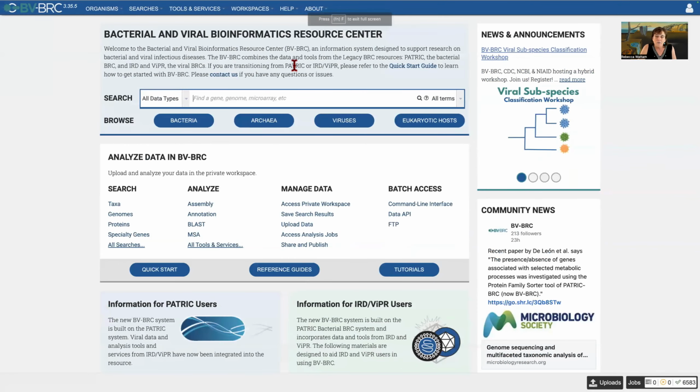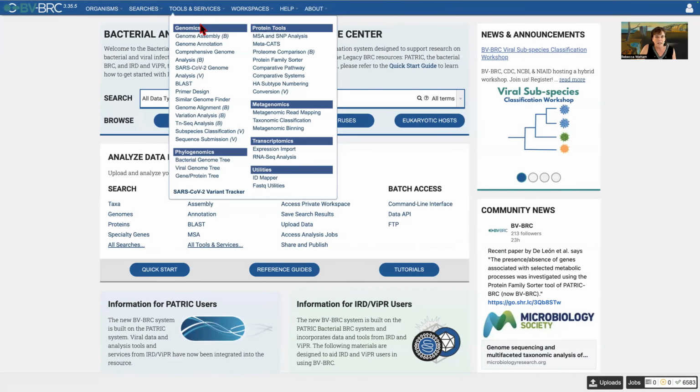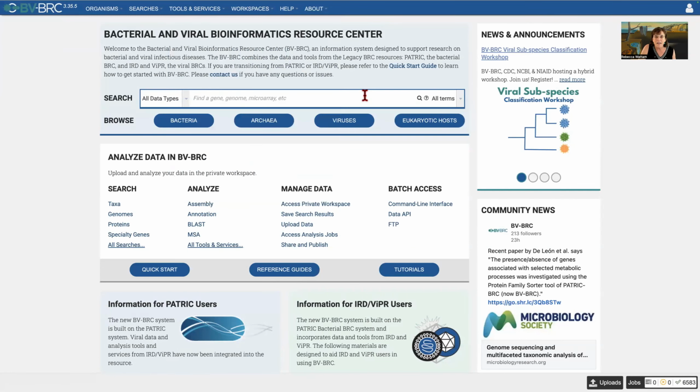So if you've watched any of these videos, you know that the way to find these tools is to click on the Tools and Services tab. And I can see BLAST, and I can see genome alignment, and I can see proteome comparison. But no matter where I look, I don't see Compare Region Viewer. How do I find that?